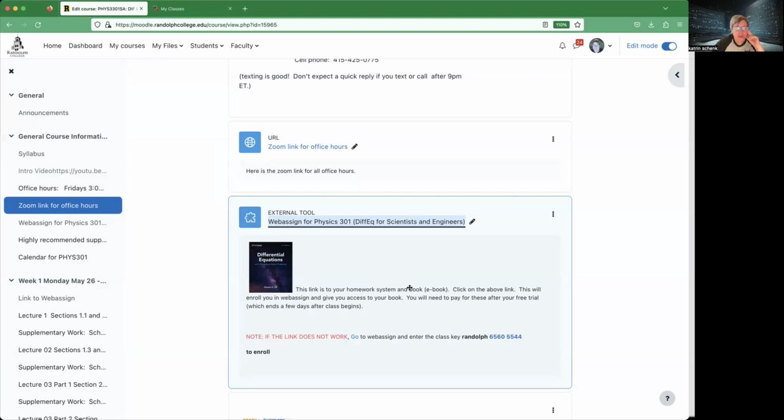If that doesn't work, I would try manually putting in this Randolph 55605544 to enroll. If that doesn't work, call Cengage. They have a really good team of people who will help you get enrolled in the class. But anyway, you do need to do that. That's the first thing that you should do.